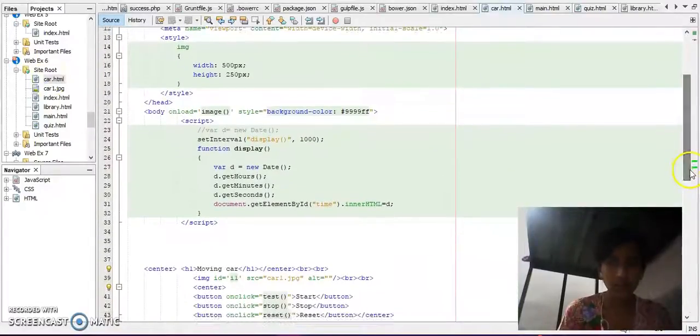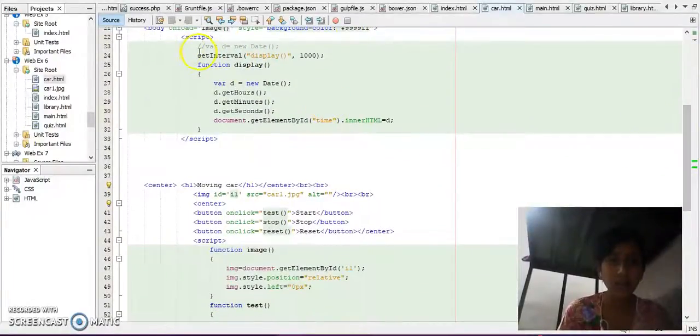So here in the style sheet, I just give the width and height of the image. So in the body, on loading the page, the image is displayed. The image function is invoked, and the background color is set. So in the script tab, we set an interval where the display function is called, and 1000 milliseconds is used. And this, after every 1000 milliseconds, the car keeps on moving.